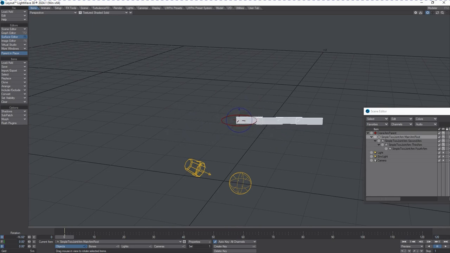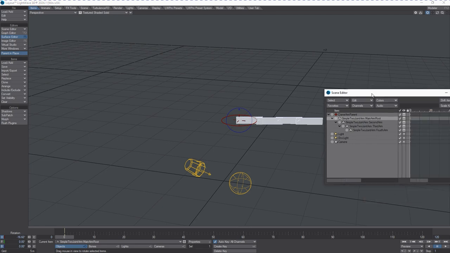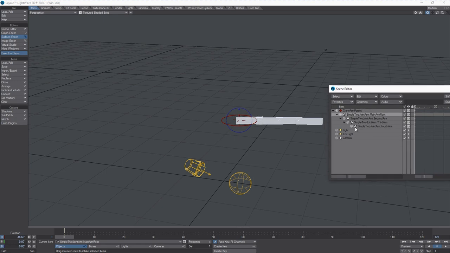So this is how that relationship works and how it's dependent on pivot points created in Modeler and how you structure your layers in Modeler before exporting your object over to Lightwave Layout. And this also accounts for doing things like conversions from skelegons, which are bones in Modeler, and then converting them over to bones in Layout. We'll get into that in another video though.